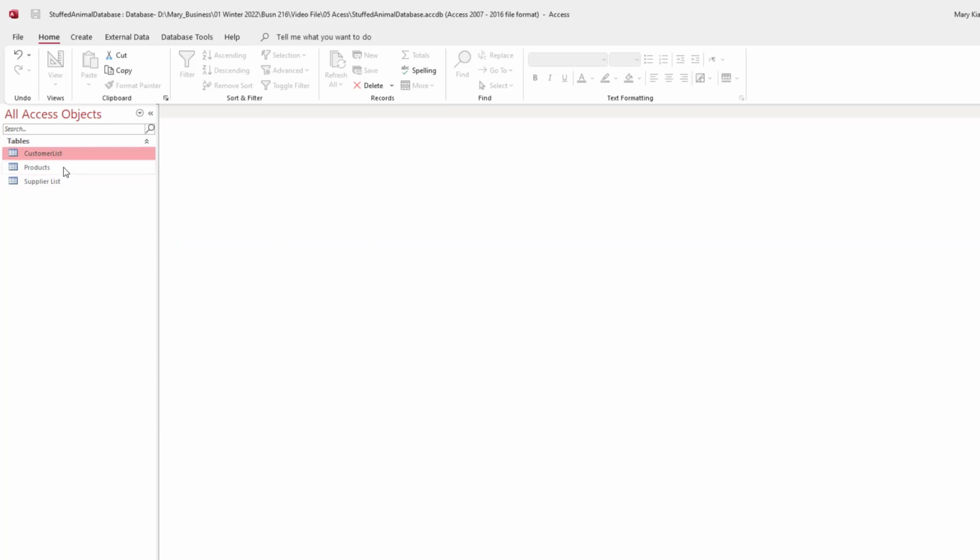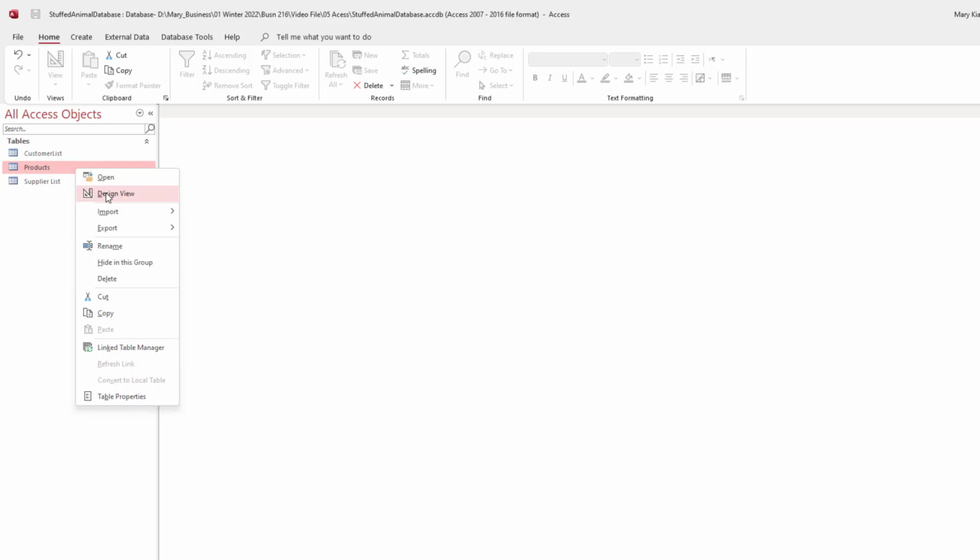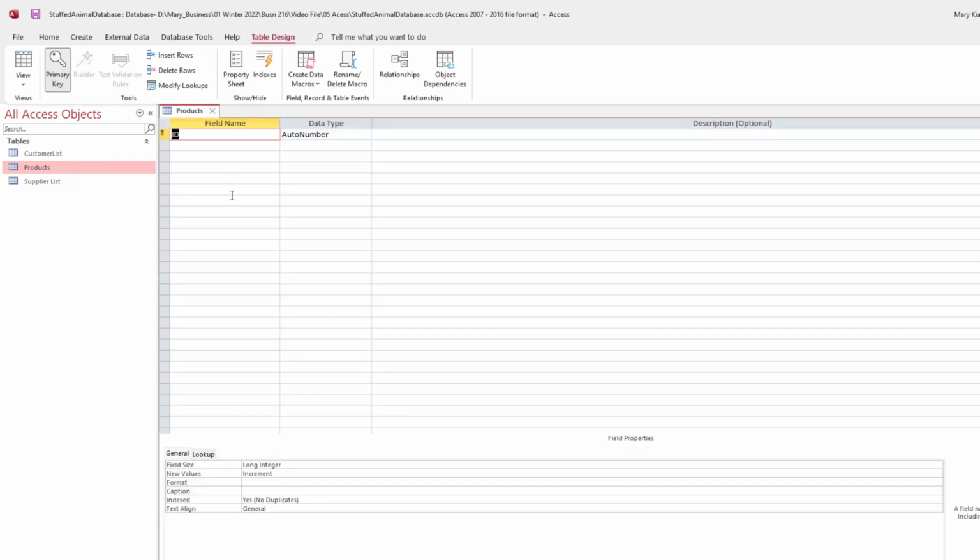The next thing that we will do is to open our products table, and we will open this in design view, and we will add the data types, description, and field properties to this table. So to open this in design view, make sure that is selected, and then right click on that and then click on design view. And now we have opened our products table in the design view, and you can see the name of the table right here.